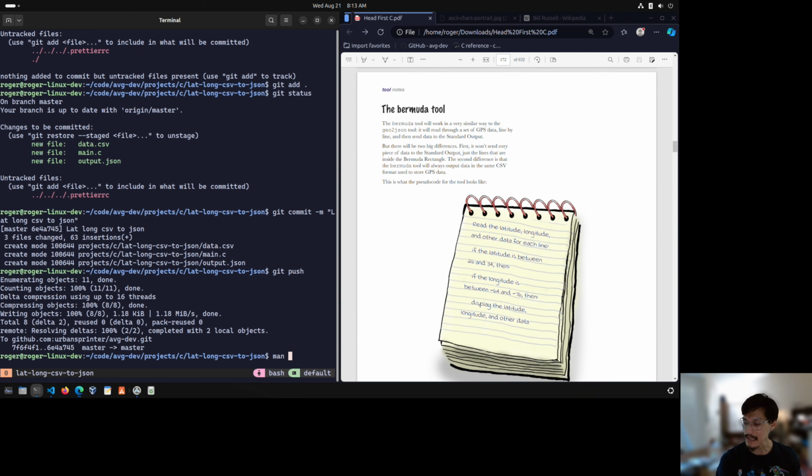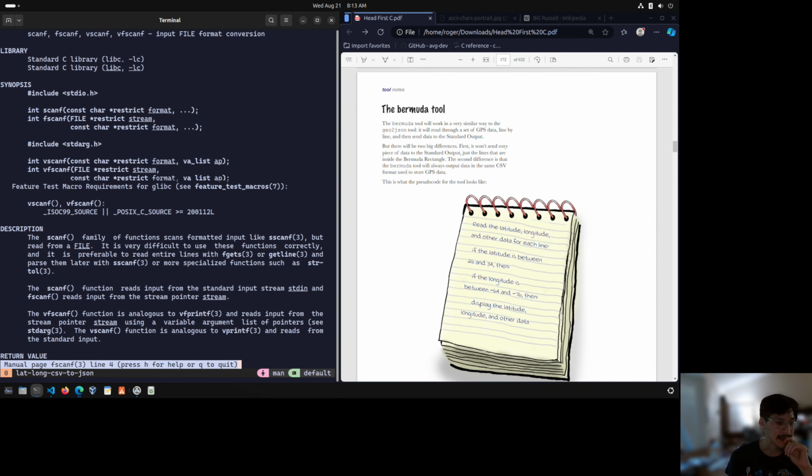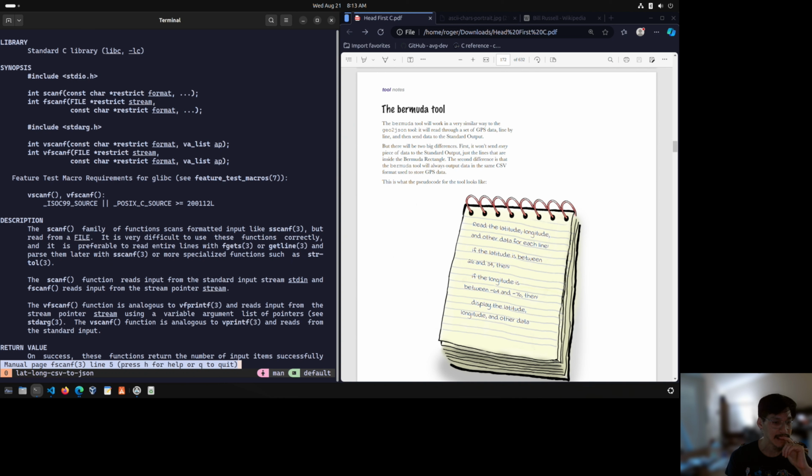So I want to know if there's actually something called fscanf. I'm just going to do man fscanf. And there is one right here. Is that just for files? Oh, that's just for files. I guess that's what the F stands for. So scanf. Huh. Okay. It says: it is very difficult to use these functions correctly, and preferable to read entire lines with fgets or getline and parse them later with sscanf.